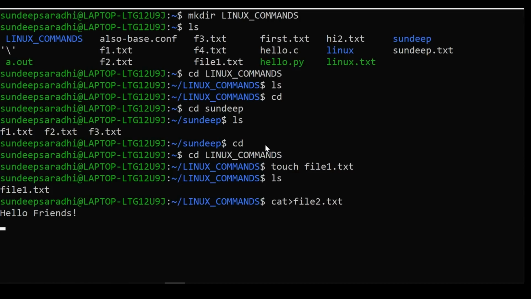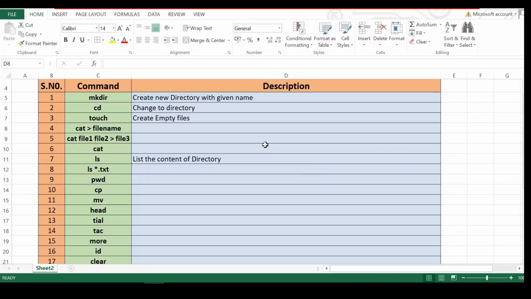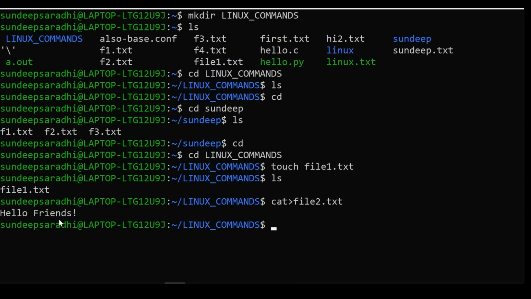Until you press Control D, it will keep on asking for the data. Whatever data you are typing here, everything will be stored in this file2.txt. So here the end of the input is Control D. Whenever you press Control D, automatically the content we have typed so far will be stored in file2. Now you can see, hello friends is the content which is stored in file2.txt.